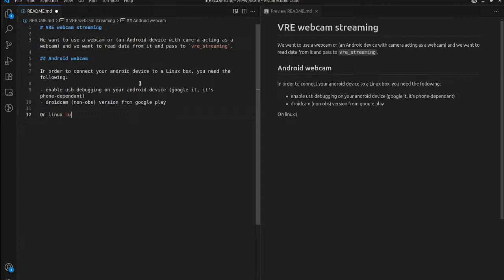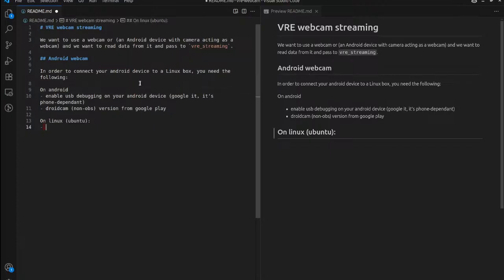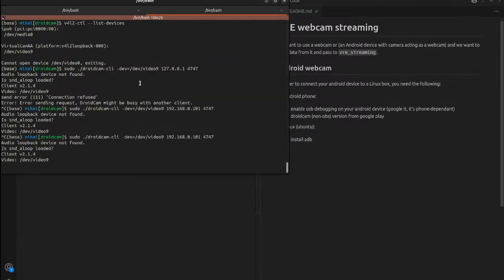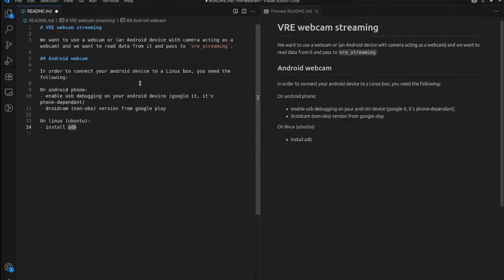Let's go on Android. Android phone. Install ADB. How do I install ADB? Install Droid cam CLI.